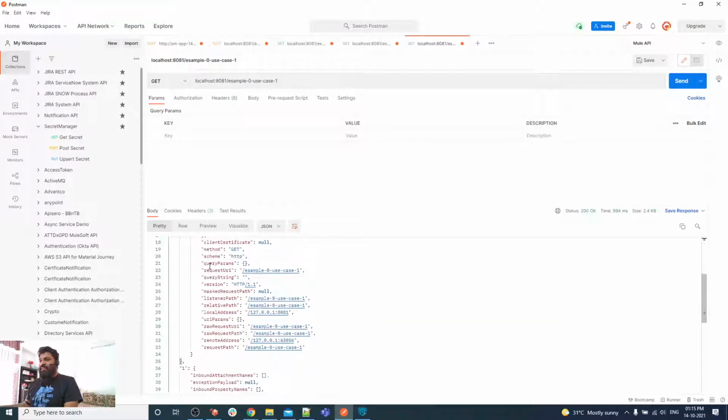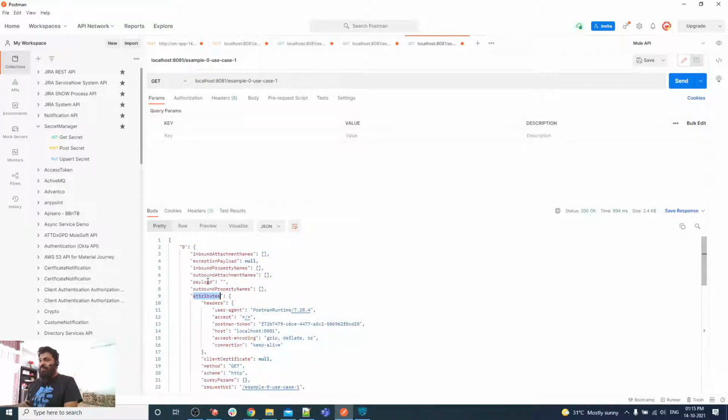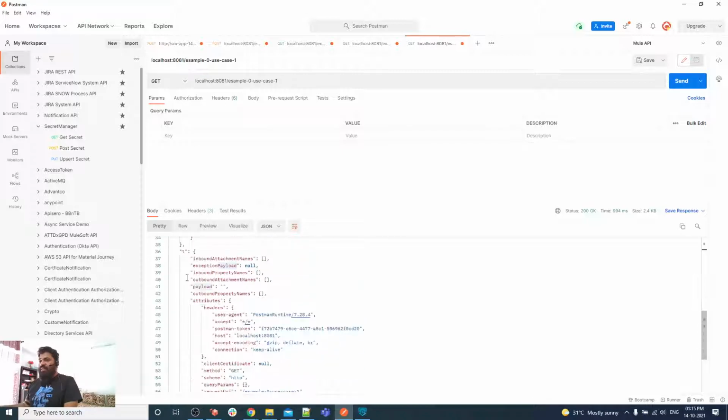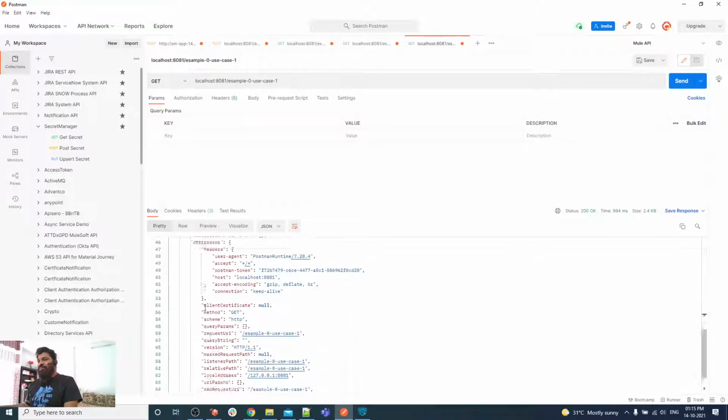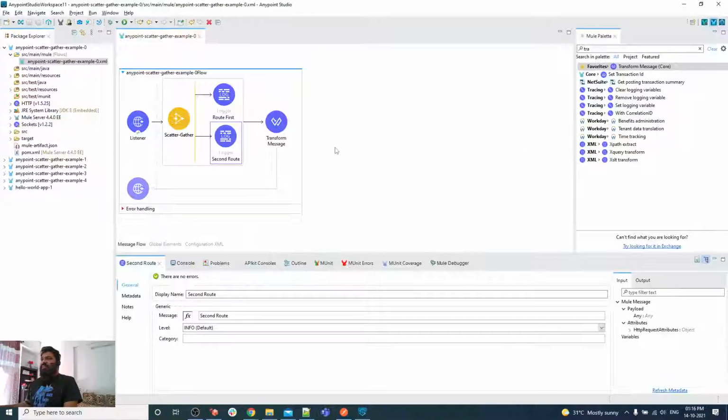This is basically a Mule message where you have attributes and payload, and you have a first route where you have a Mule message with attributes and payload. Okay, so this is basically the output from our scatter gather.